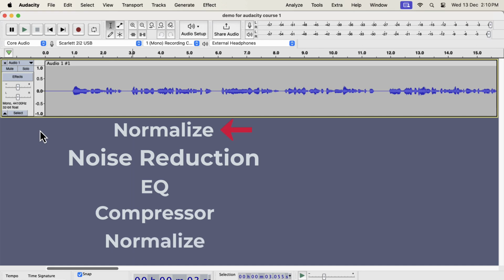The normalize effect has to be applied at the start and at the end. If you are a beginner, you should follow the order like this. Once you gain experience, you can rearrange the order after understanding what each effect does. We will now see the steps in detail to improve a raw recording. I will manually add all the necessary effects on the track.